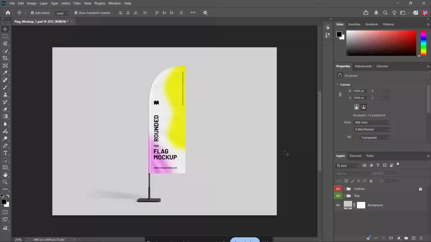Today I'm going to show you how to create a feather flag banner design in Photoshop CC using a mock-up, step by step, so you can quickly turn a flat banner artwork into a realistic outdoor display. This is a super useful technique if you design for events, promotions, storefronts, sports teams, or advertising, and you want your work to look polished and professional before sending it to print or showing it to a client.